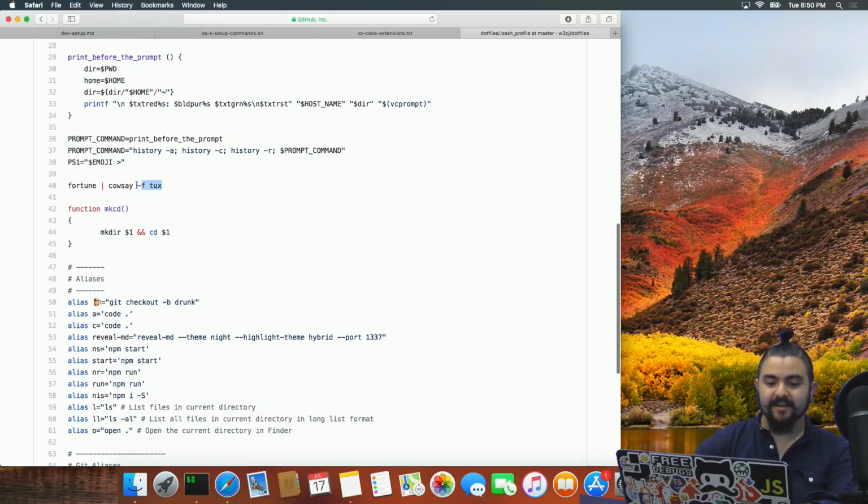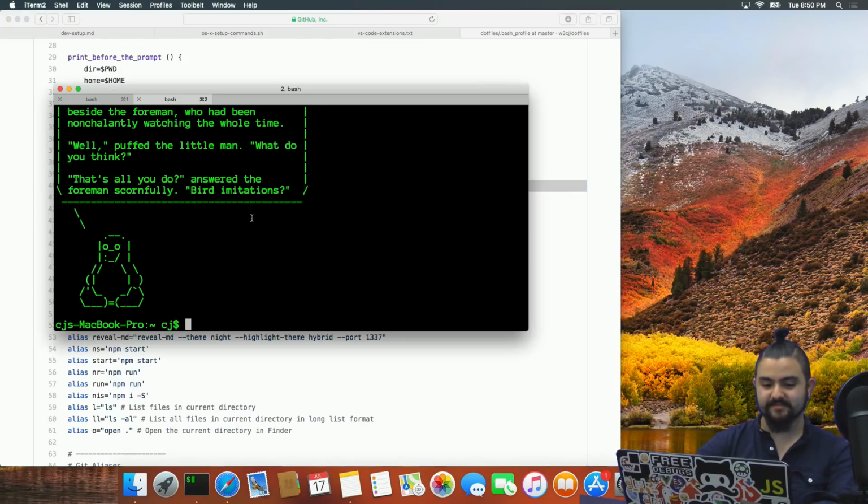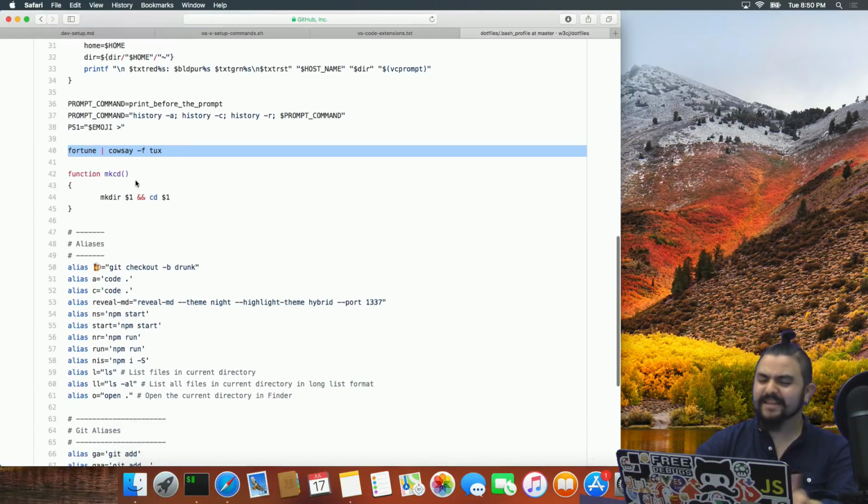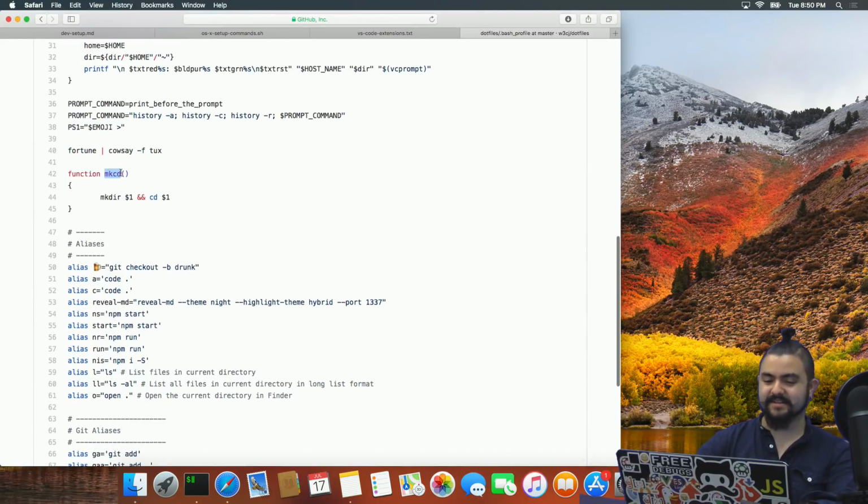And then I pipe Fortune into Cowsay using the tux cow file. So let me just run this command. You'll see now it does tux. So that's how I get that working. I have just this random function, mkcd. It will make a directory and cd into it all in one go.